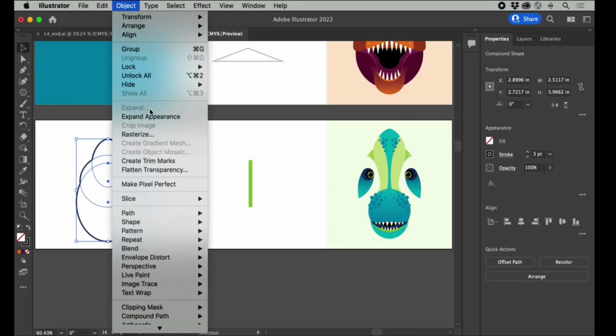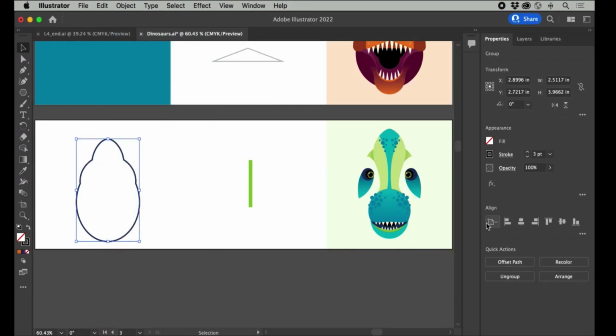Under Object, you'll see Expand Appearance. That could just say Commit to it. Okay, so click Expand Appearance, and that's it. It's the same thing as clicking on that button we had, the Unite button we had before.